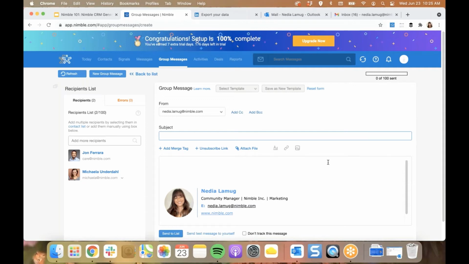The biggest advantage of using Nimble's group messaging is that the messages are being sent over from your own personal email address, so they'll appear as if they're being sent from you and not an email marketing system. So when composing emails in group messaging window, you have the option to use merge tags. So I'll do first name.